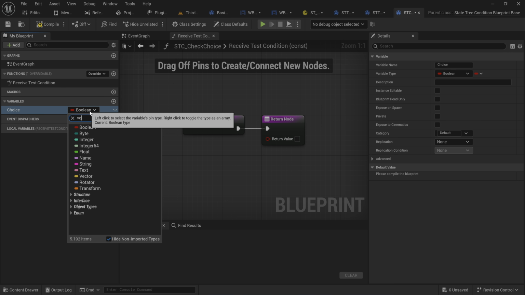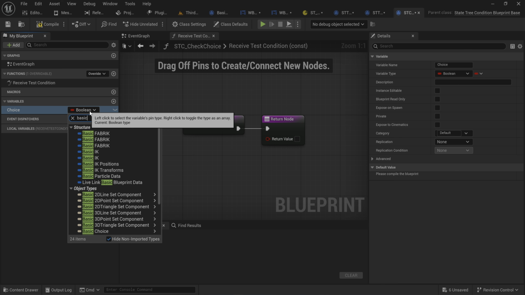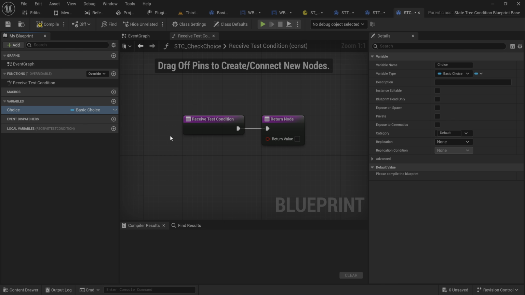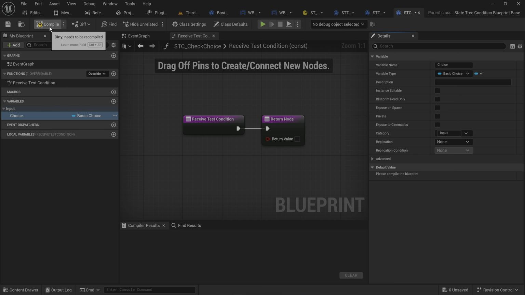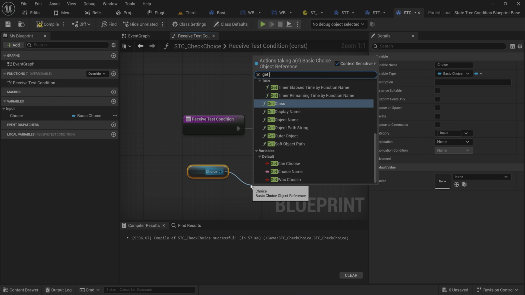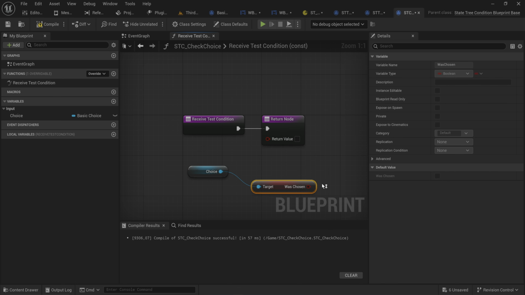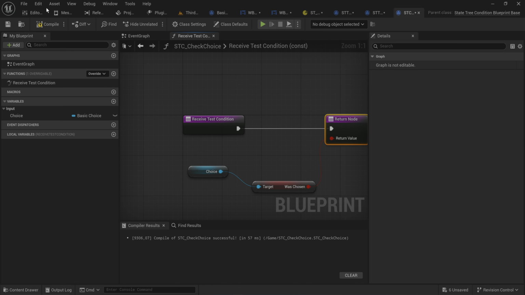That's going to, of course, be of type basic choice, as we've been working with so far. That's going to be in the category for inputs, because, again, it's going to be an input value. That's going to be bound to the output from another thing. And we simply just take this and we get was chosen. And that's pretty much all there is to it.